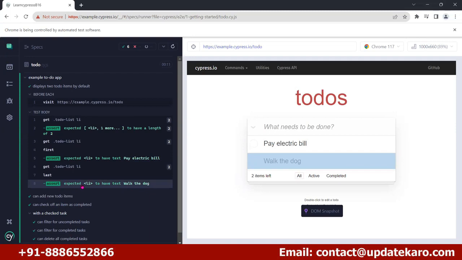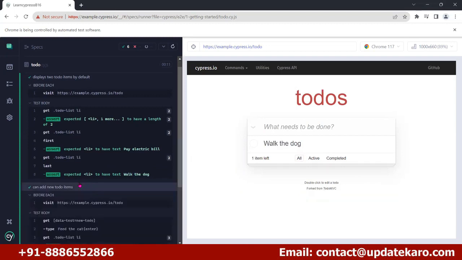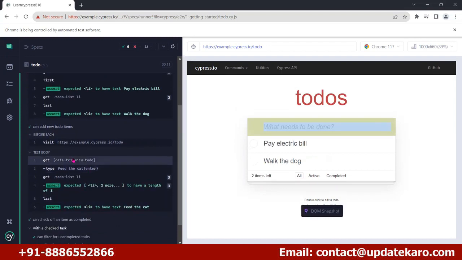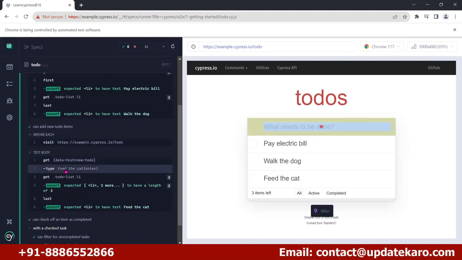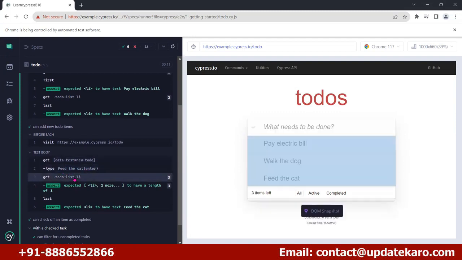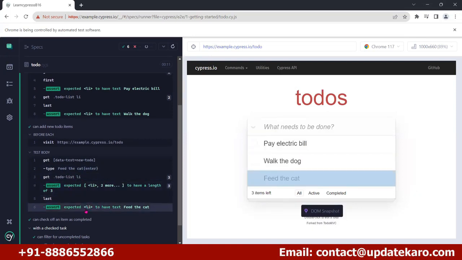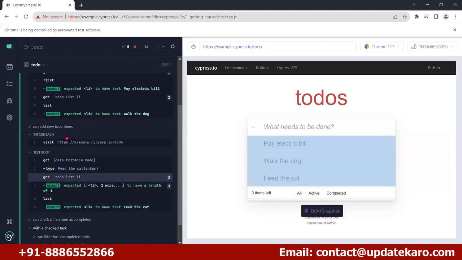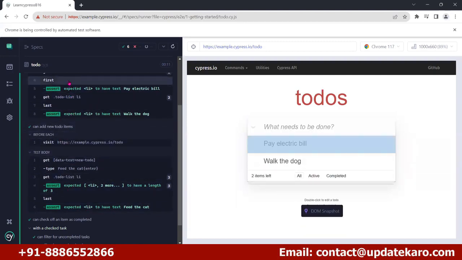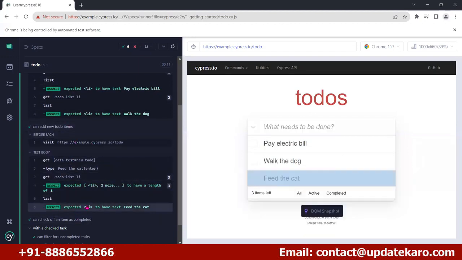You can see the red, green color marks are verification marks. Same way, if you go here, again it is launching this URL, and then it is going to the to do. In that, typing feed the cat, entering, then again getting that, getting the last one. In the last one, verifying whether feed the cat is there or not. You can see everything is time travel. On the right side, you can see corresponding each step, what is happening. You can see that.